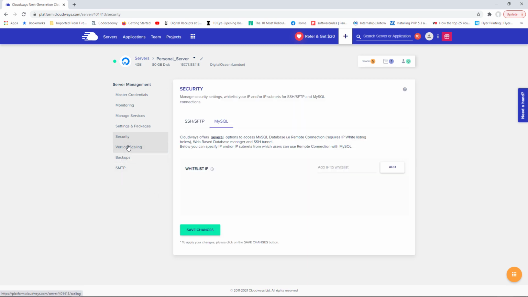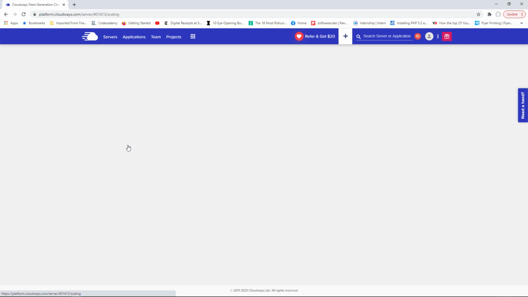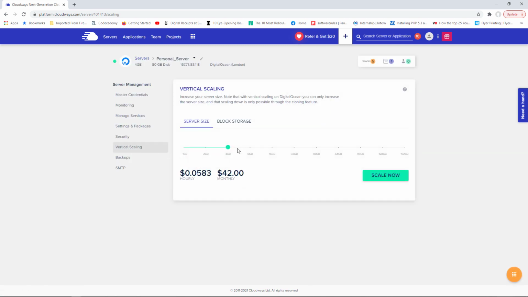Okay, let's move on to vertical scaling. And again, in here, this is where you can simply upgrade your server and pay more and get more resources, and then backups as well, very, very important, as you can imagine. Let's wait for this to load.